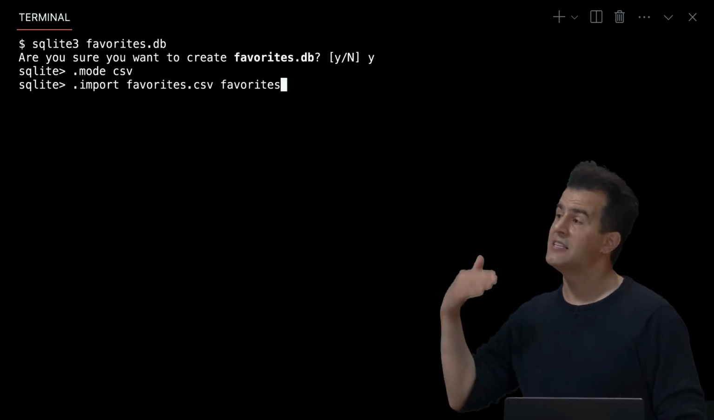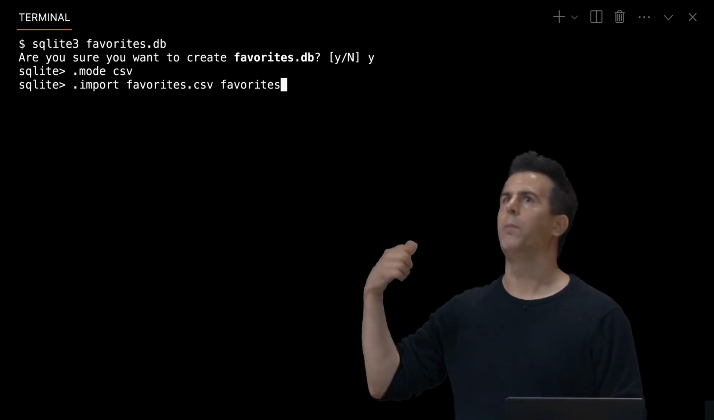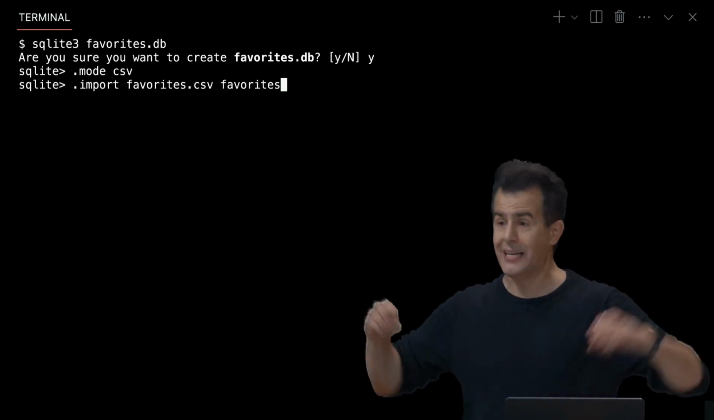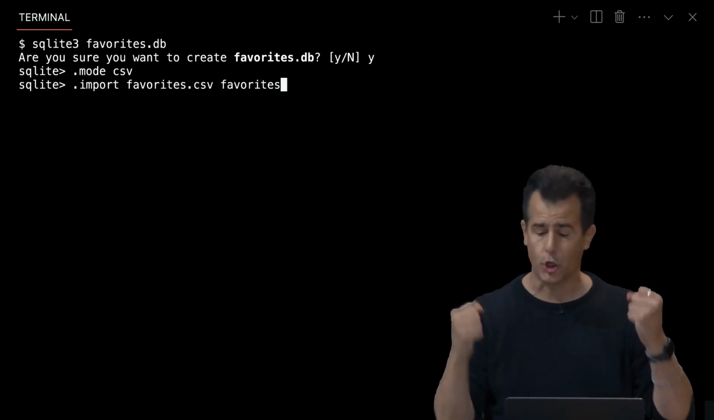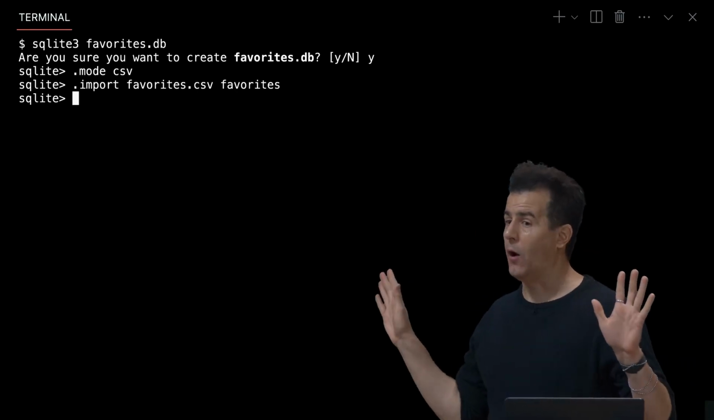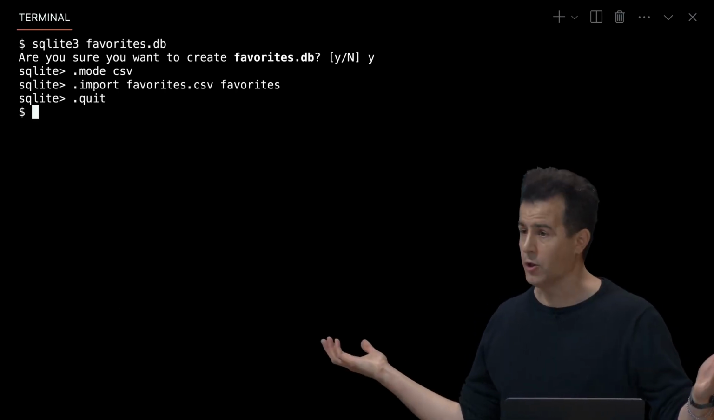So what this command is essentially going to do is all of those lines of Python code that open the file, read it row by row, and do something with it. This is just built into SQLite. It's going to load the whole darn CSV into this new favorites.db file. And then that's it for now. I'm going to go ahead and literally type .quit to get out of SQLite. I'm back at my $ sign prompt.